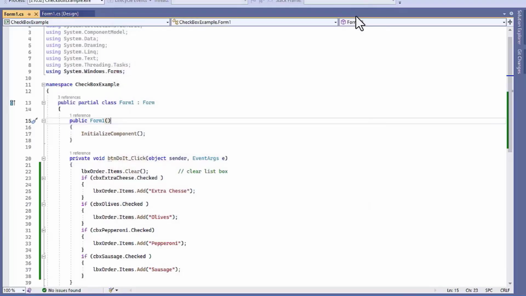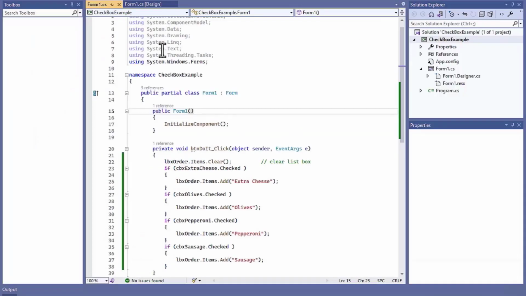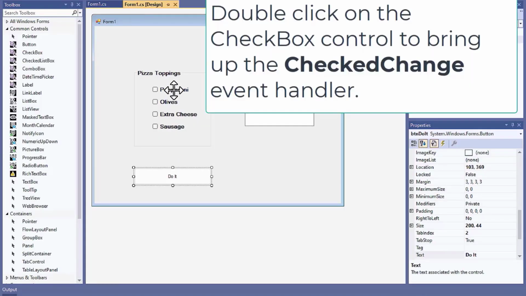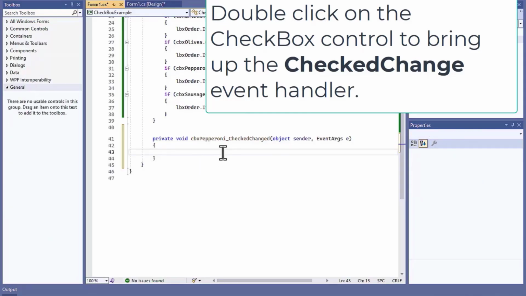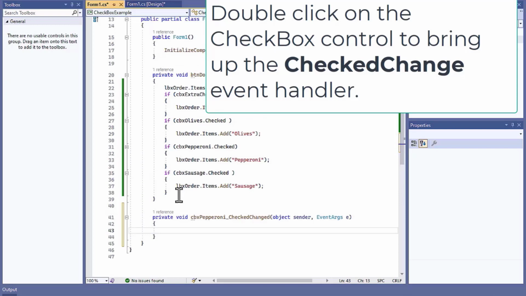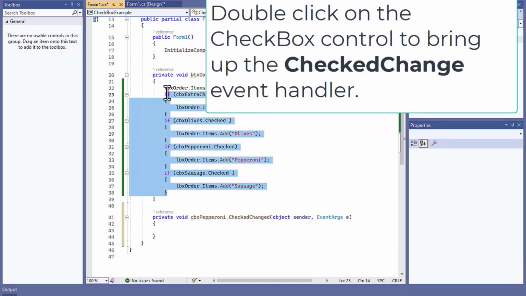Here's how it's done. I can go into my code, and I can pop into the form and double click on the pepperoni. We'll end up getting a checkbox check changed event here. That means the pepperoni either is being turned off or it's being turned on. With that, I can once again take all this code and pop it into here.